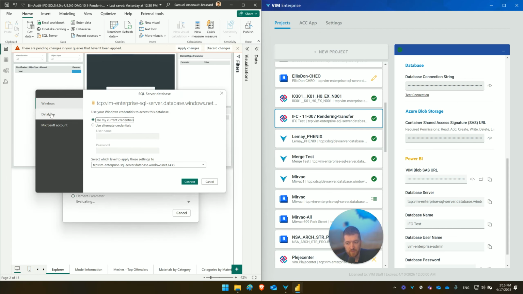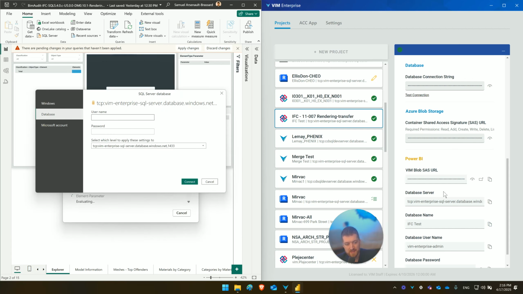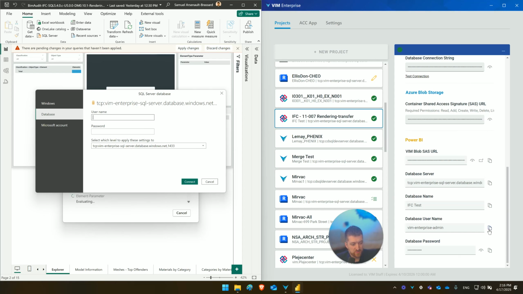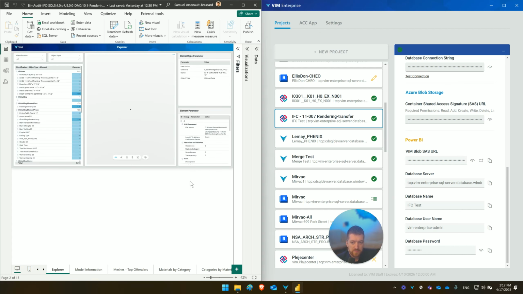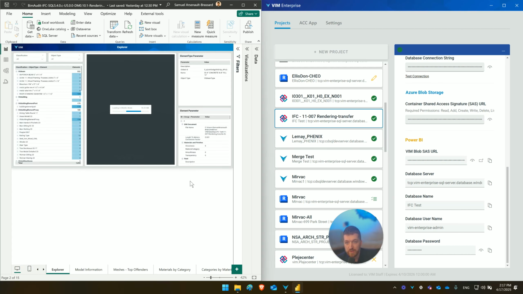There you go. It's asking me for my credentials. I'm going to click database, and my username and password is right here. At this point, the template is grabbing all the data from the database and doing any kind of modification that's required. All right, that was pretty quick.